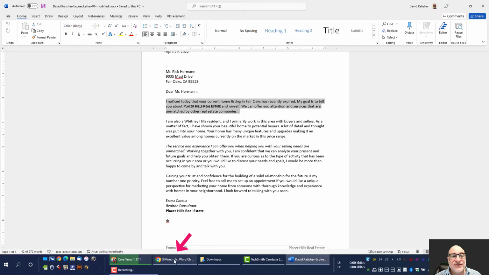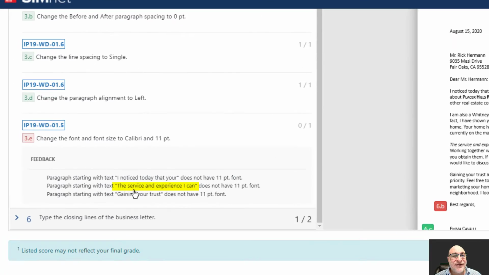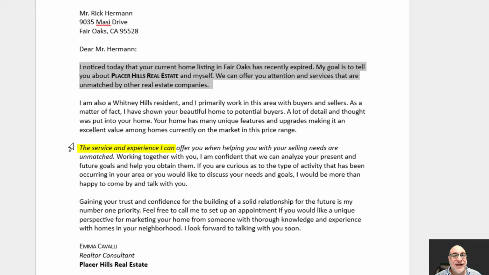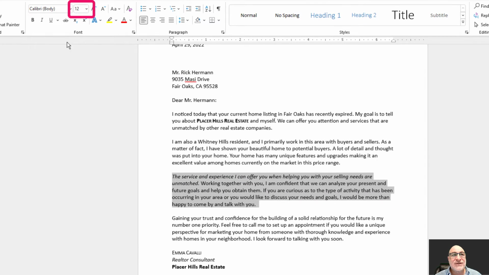Now let's go back to the feedback and look for a paragraph that says "the service and experience I can." Going back to our document, there it is, "the service and experience I can." This is the paragraph that it's looking for. And once again, it only has the 12-point font. We never changed it to 11.